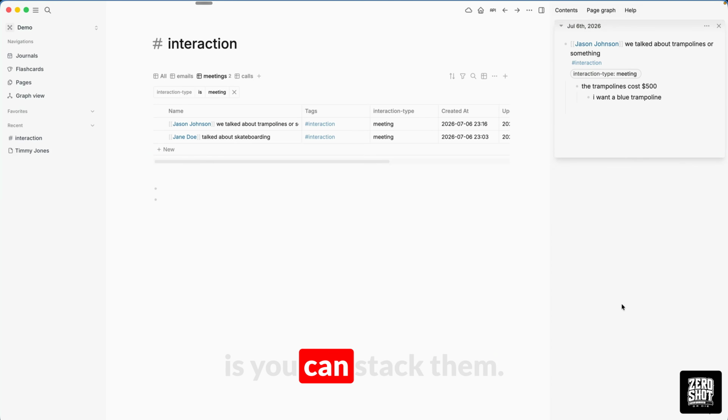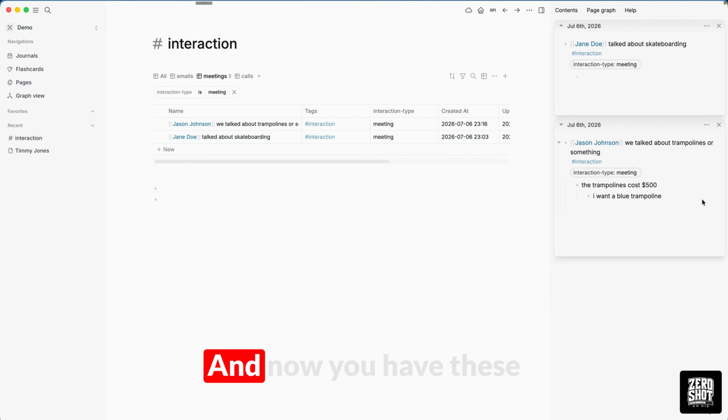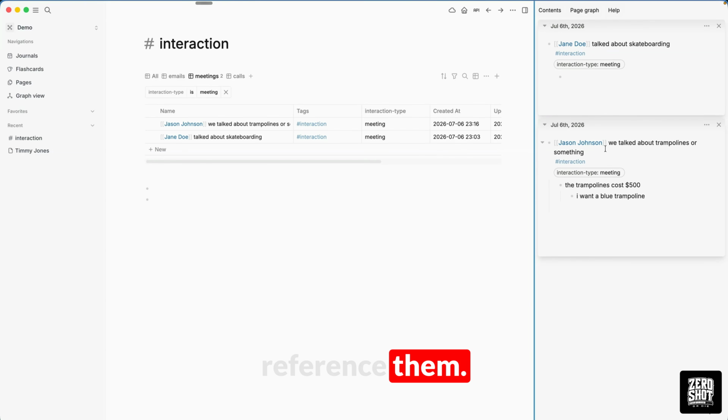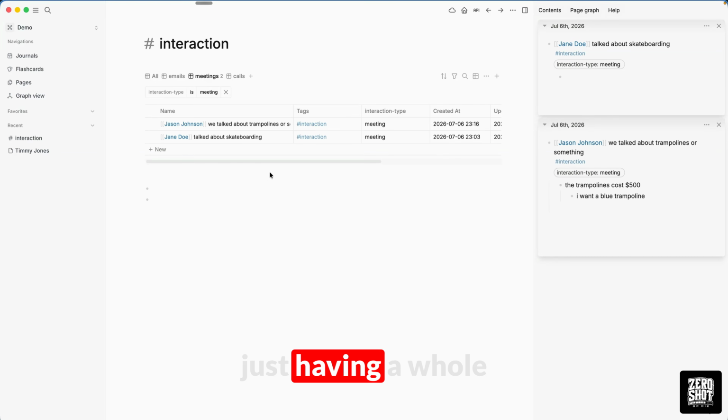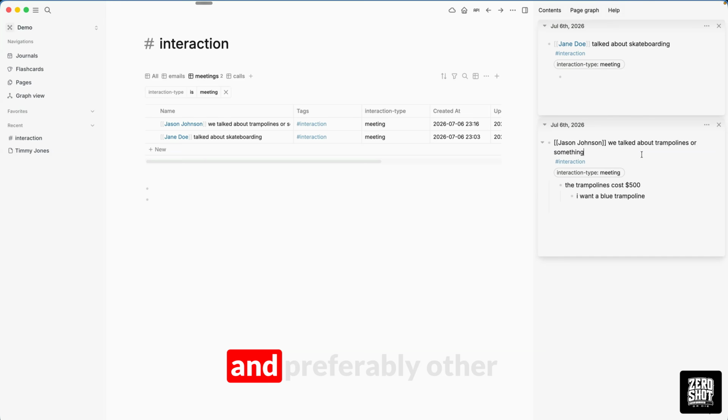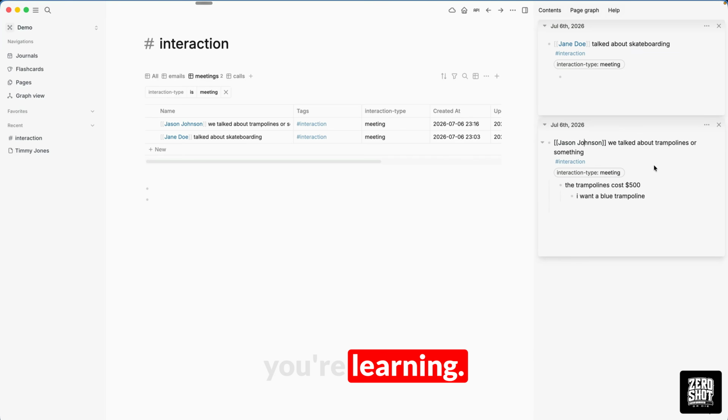And what's really cool is you can stack them. Naturally they stack, so we could open this one too. And now you have these two notes in the sidebar, not obscuring your view, but you can reference them. Logseq is great for having a whole bunch of stuff open that you can reference. And again, it's kind of structured data overload. You need extra caffeine and preferably other substances that are completely legal to be able to take it all in, at least while you're learning.